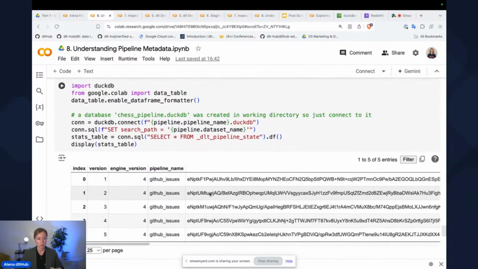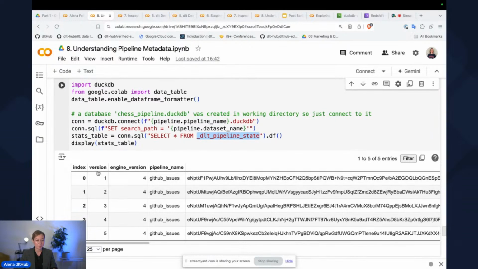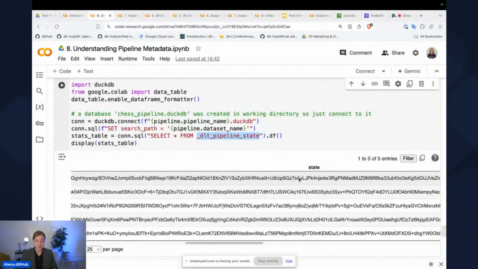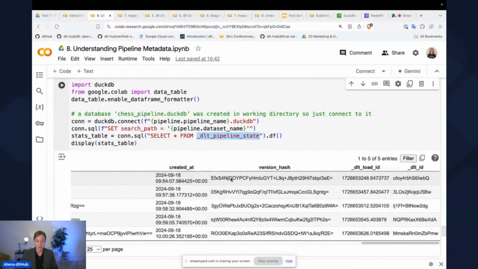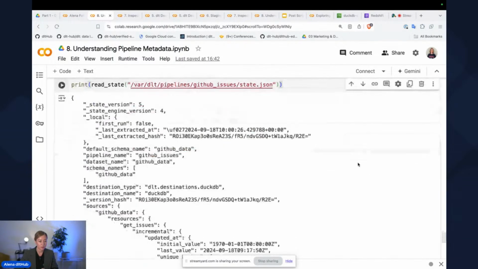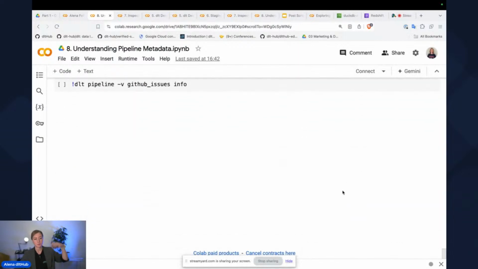That's how the DLT pipeline state table, one of the automatically generated tables, looks like. It contains a pipeline name. There is our state, it's just a hashed full state, and some additional information. Also, you can reset.